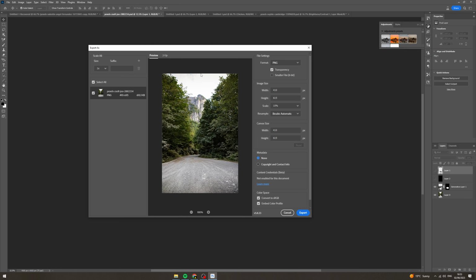It will probably load up here. Yeah, you can see the resolution is much worse. And also, the width and height has gone down here. There's a few different settings here, but honestly, these don't really matter.